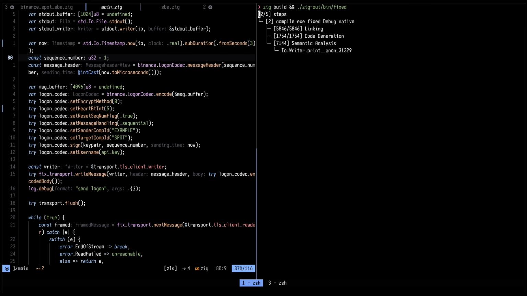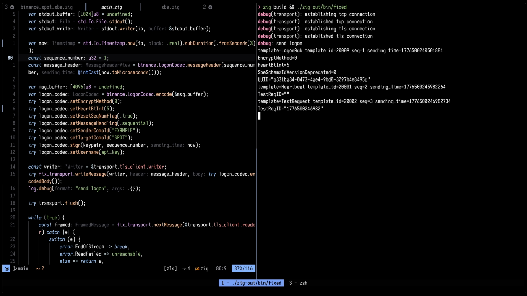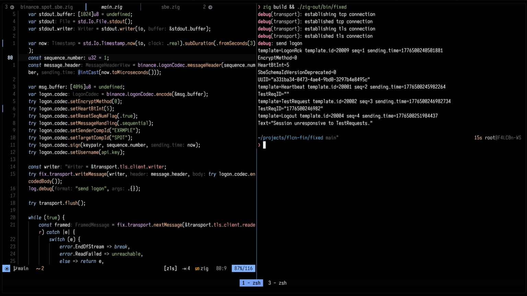So here's what's going to happen. In 5 seconds, there we go. So here we get our heartbeat. We get our test request to send a heartbeat. We're not sending it, and we get killed because we are unresponsive.